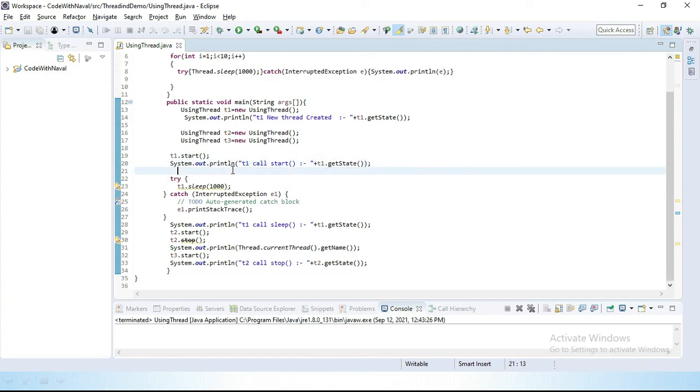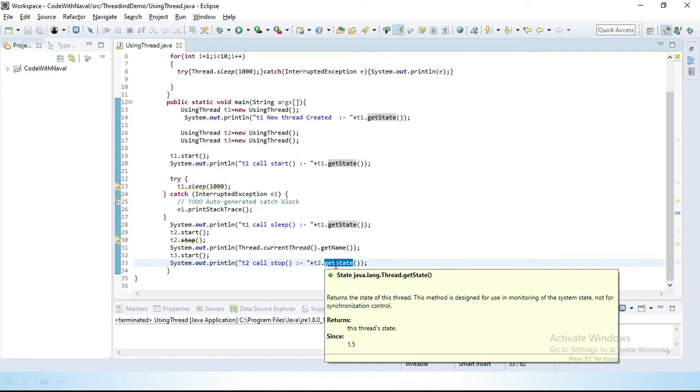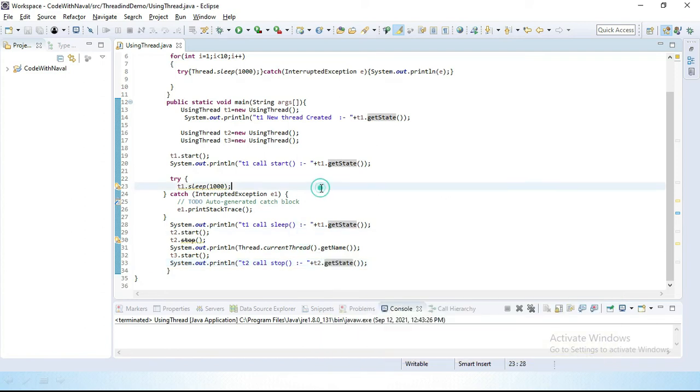After that we call the sleep method, T1.sleep. Then we check the state of T1 after calling sleep. Here it should be the blocked state. Then we call T2 start, then we stop T2, and then we check the T2 state. T2 should be terminated. Let's run this program.